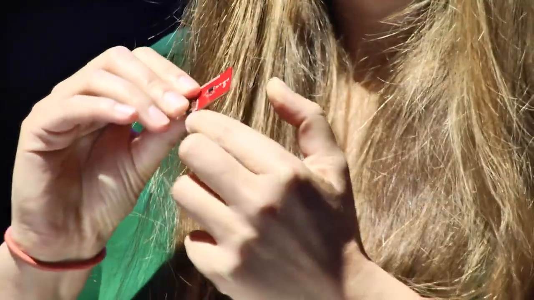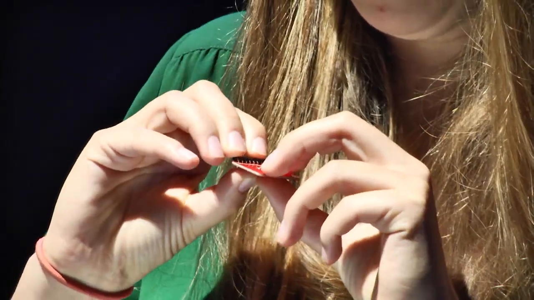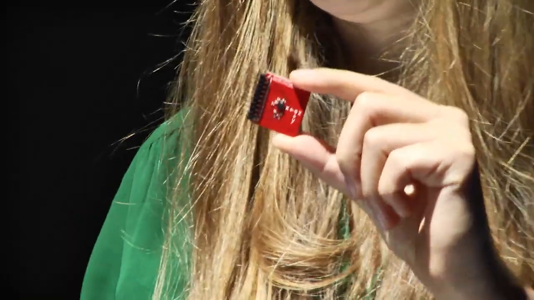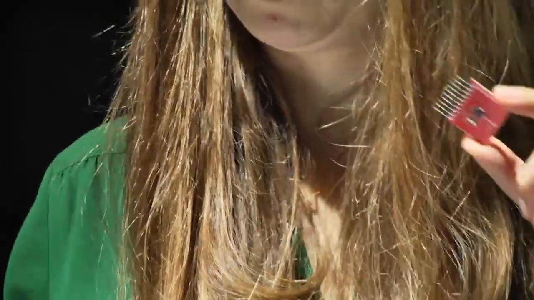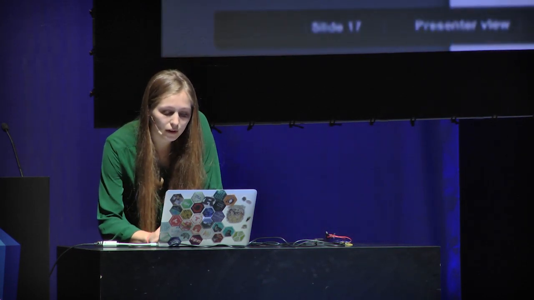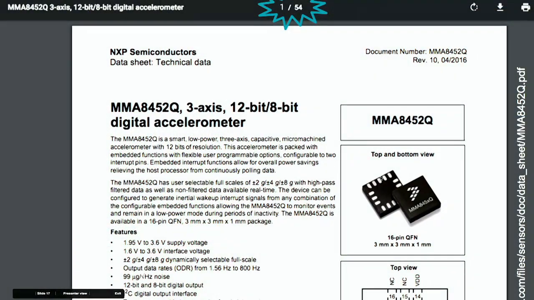This whole red board is what's called a breakout board, and it just makes it easier for the chip to get plugged in. It's got a couple of resistors and capacitors so that it can handle charge, so it can have the right address, which we'll talk about in a bit. So what we're looking at is that little black bit, and as you can see here, it looks like this. And it has this data sheet.